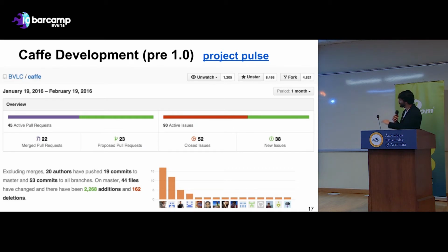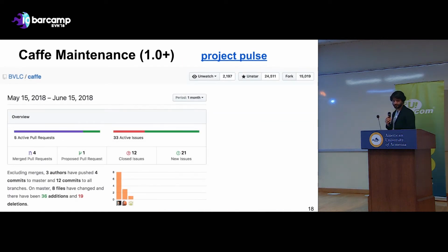So just to give a snapshot of development, this is just a month in the life of Caffe while we were preparing to make its 1.0 release. And you can see it was quite busy. A pull request is a submitted change to the project. We had 22 of them merged in 30 days, and 23 more of them added. So there's even more work to do, with almost 100 issues of discussion all throughout the community.